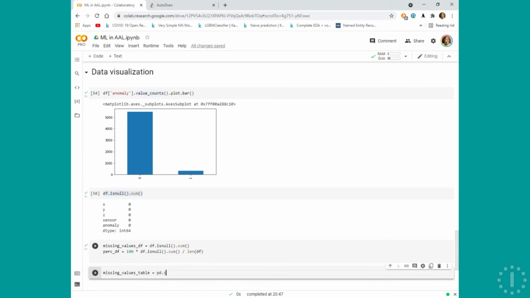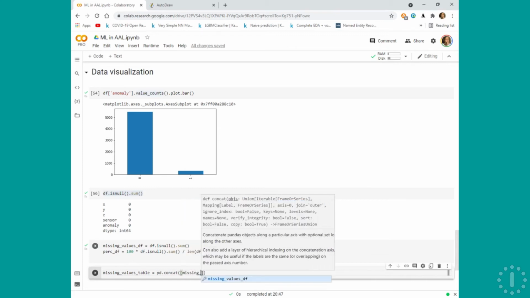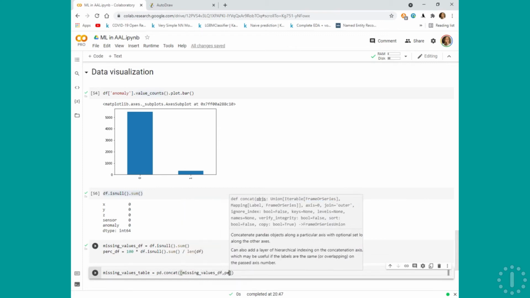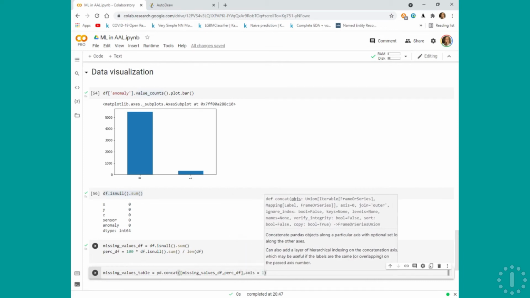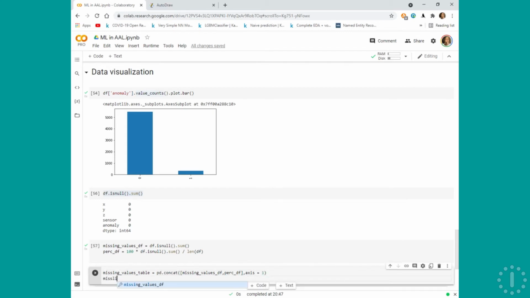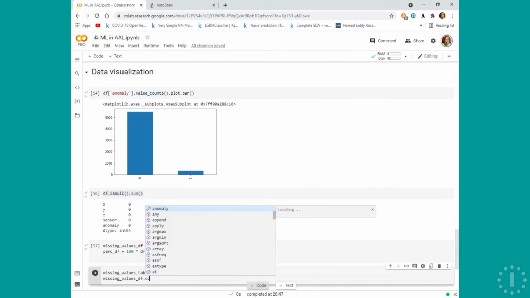Now if you want to make a table from this, we're going to take a missing values table, and it will be a concatenation. With the help of pd.concat, we are concatenating two data frames, the missing values and the percentage buffer. We are concatenating by axis 1. It means that we are concatenating columns. If it's axis 0, we are concatenating rows.